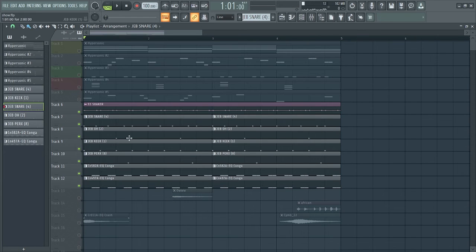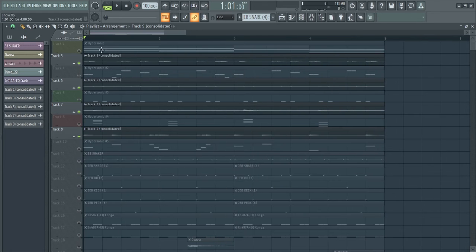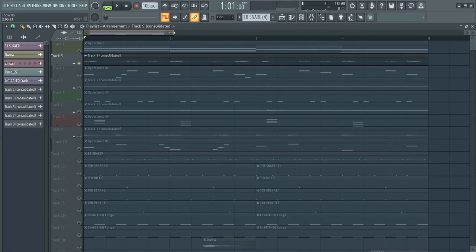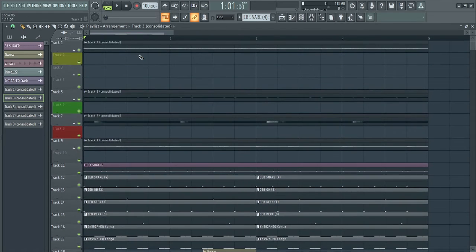Alright, so guys, let me add the melodies. Alright guys, so the CPU was disturbing, so we have to consolidate. Okay, so this is the original one, and now I've consolidated them into waves so that we can save the CPU. Alright, so let me delete these ones. Very simple guys, like this.